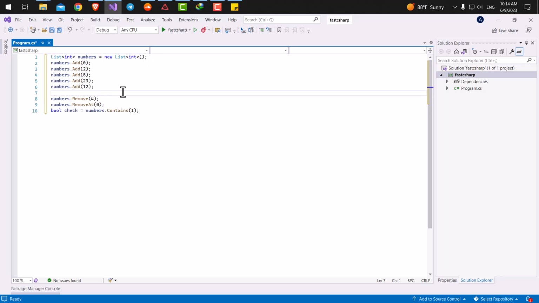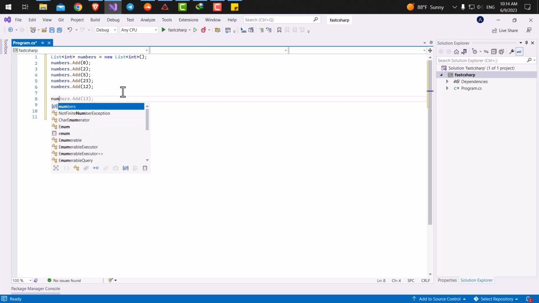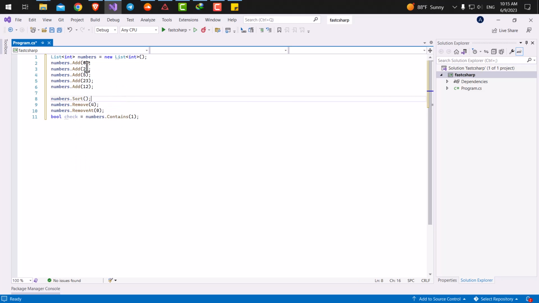We do also have a sorting function, which is numbers.Sort, and it doesn't matter whether the values inside our list are integers or strings. It will sort it for us based on the value, and if it is a string, it will sort it from A to Z.